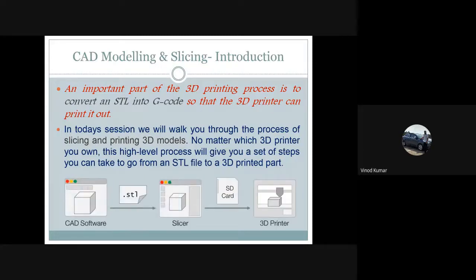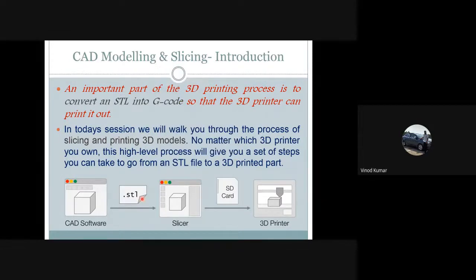Here in this sketch, you can see that you have a CAD software. The CAD software is able to produce a .stl file, and that .stl file can be fed into the slicer. For the slicer, you need to have a separate software. Once the slicing is done, that data can be taken through an SD card or a pen drive and fed to the 3D printer. This is how the process is going to happen.